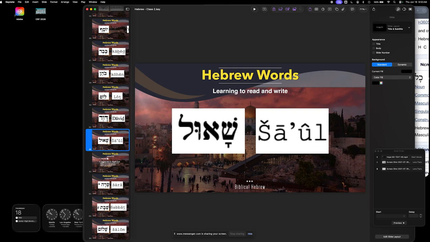What's the third letter? Looks like a vav. It is the vav. Don't look at the dots yet. The dots are your vowel markers. Ignore the dots, just look at your consonants to start with. Shin, Aleph, Vav, Lamed. Those are your four consonants.